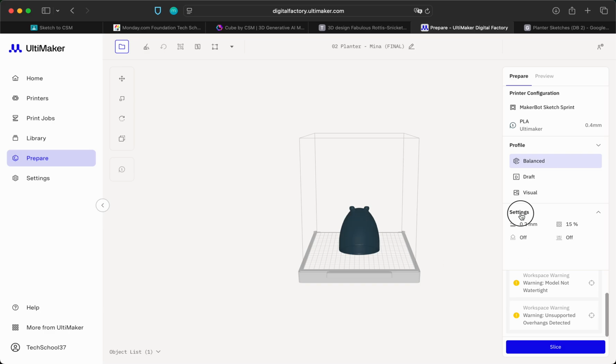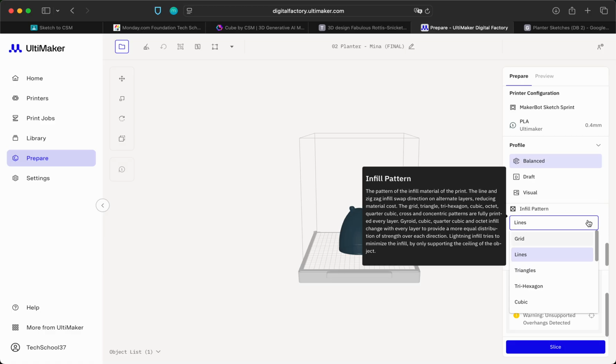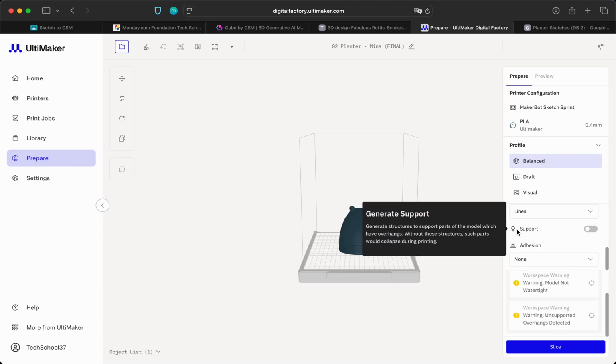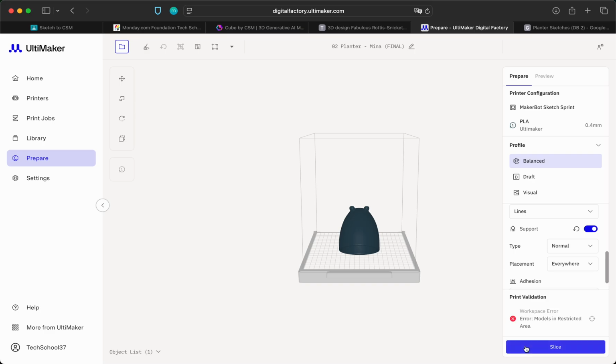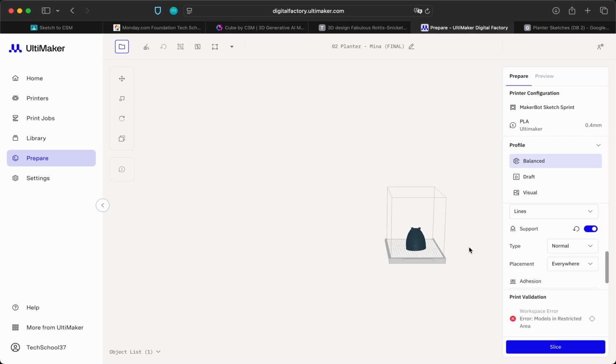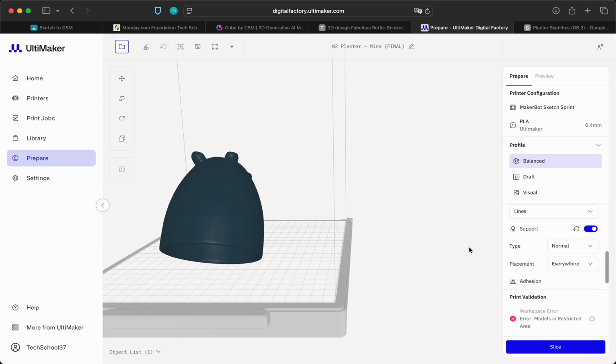So remember, you can go to settings, and if you scroll down, most of this you'll keep the same. A fun little thing is you can choose the different kinds of infill patterns, but this will be mainly hollow. This is just like a little Easter egg because no one's going to know what's on the inside except for you. But you definitely want to generate support. It says generate support structures to support parts of the model. I want to turn that on.